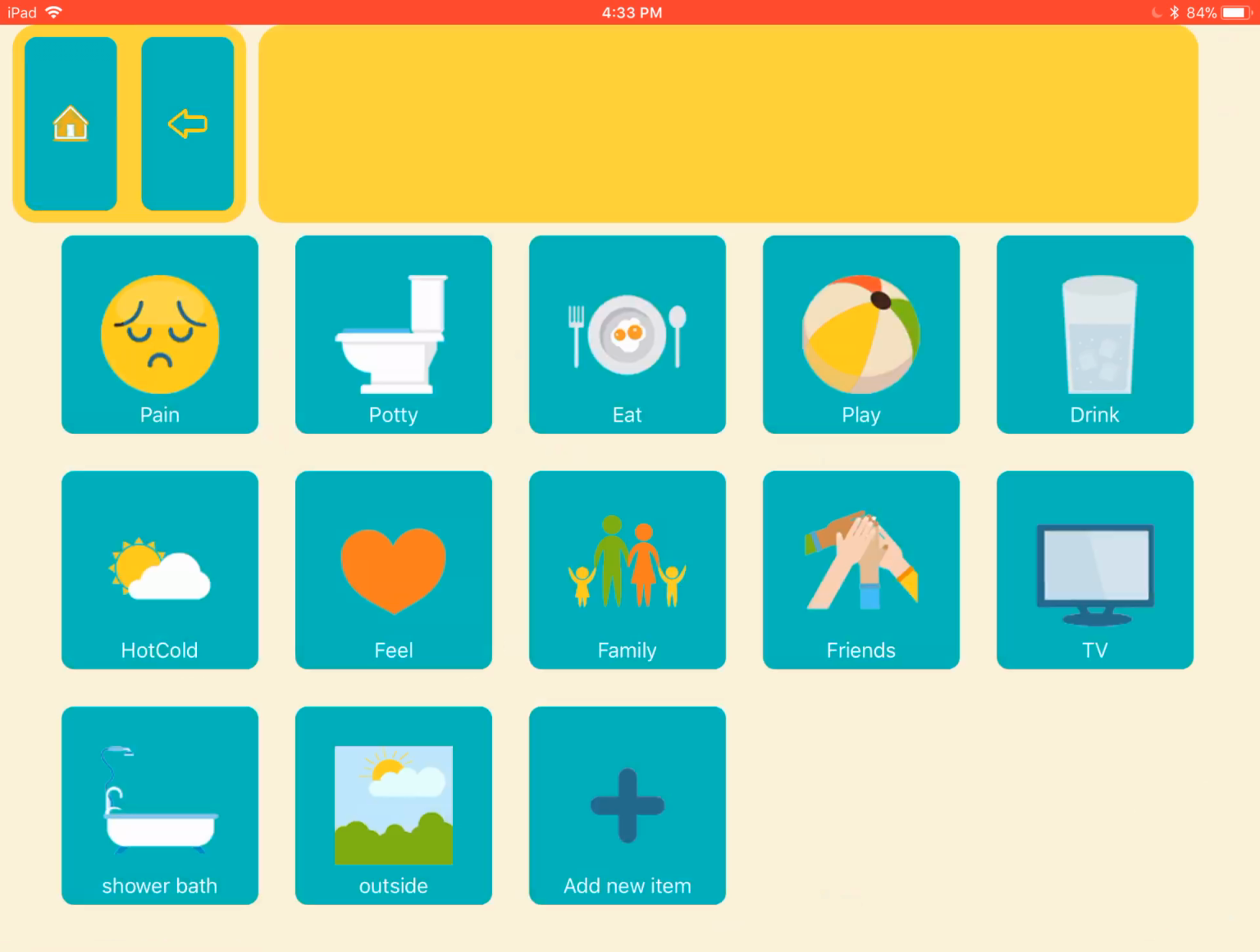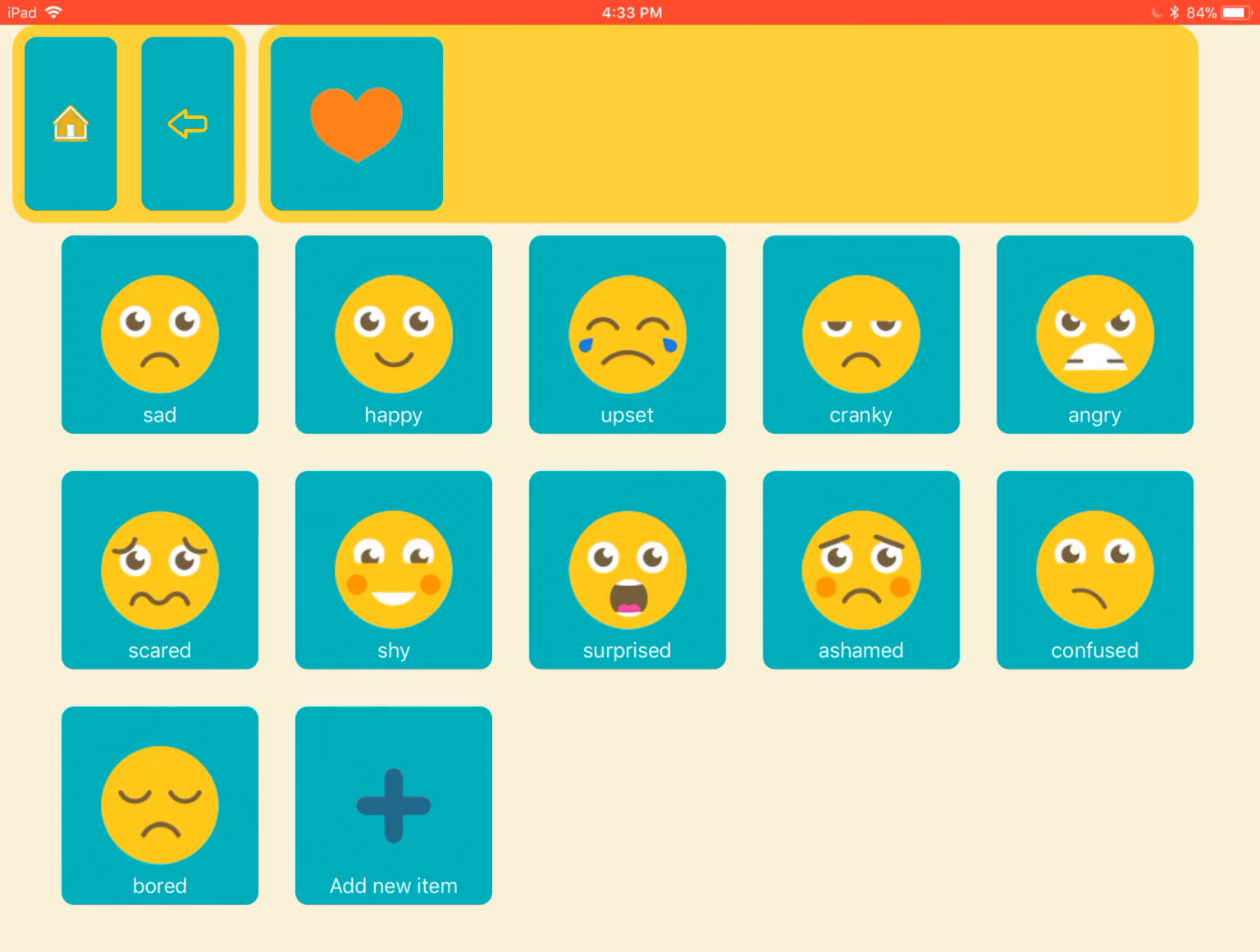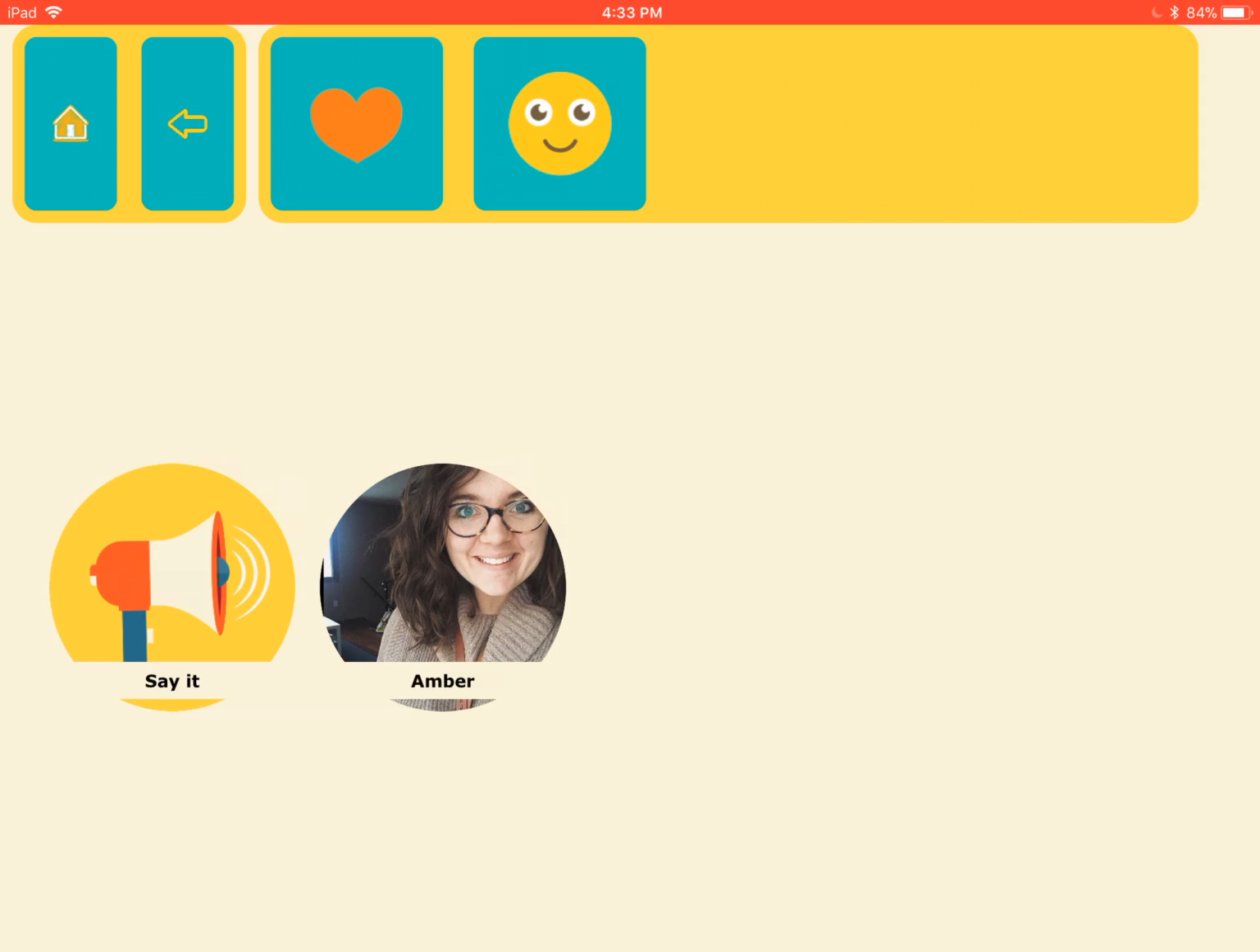And so this looks a lot like Proloquo2Go for those of you that might be familiar with Proloquo. So it's customizable. You can change this to any way, any categories you want, folders, set it up like that. So we're just going to go into feelings. So I feel, we're going to go happy.